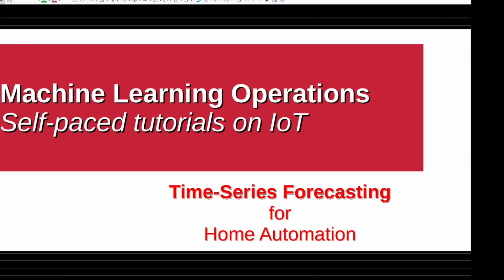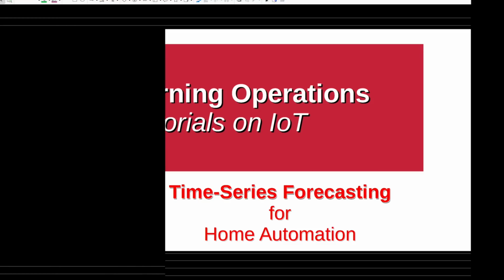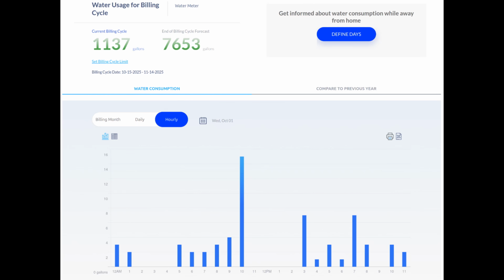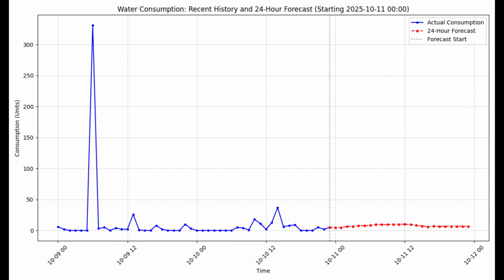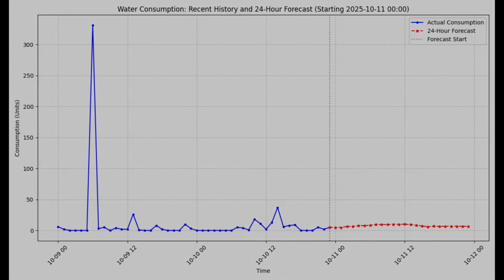This video demonstrates a very simple machine learning operations, or MLOps, pipeline for time series forecasting in a home automation farm. Time series forecasting for home automation implies that you can take your telemetry data as illustrated in the image and render it as shown in the next image. While this is a very simple example, it can serve as the basis for your more ambitious home automation projects. So let us get started.